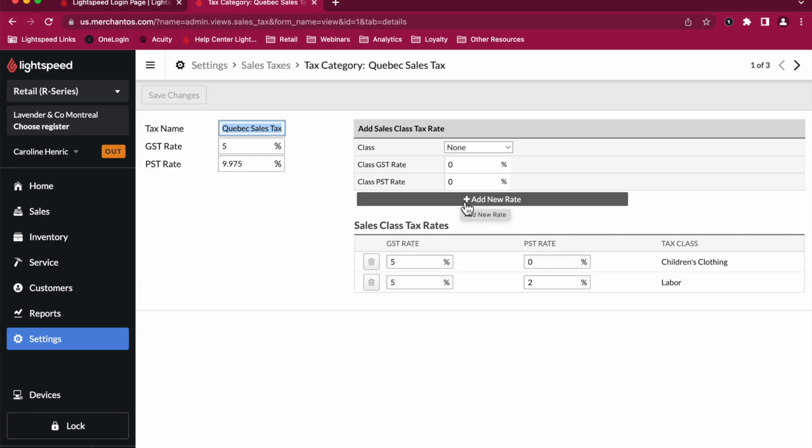Once we go through our item creation, I will show you how to keep it to your default sales tax or how to assign it to a different tax class to make sure that the right rate is being charged at checkout.